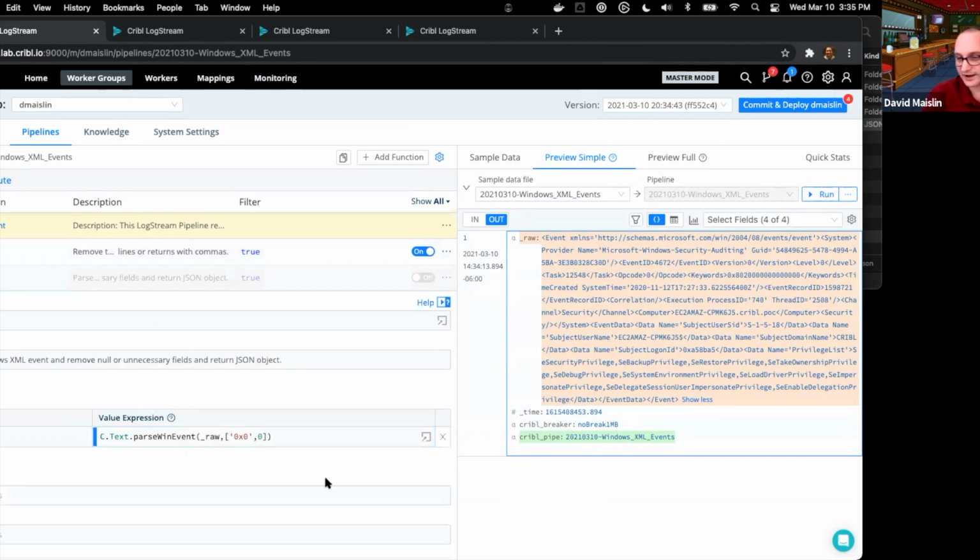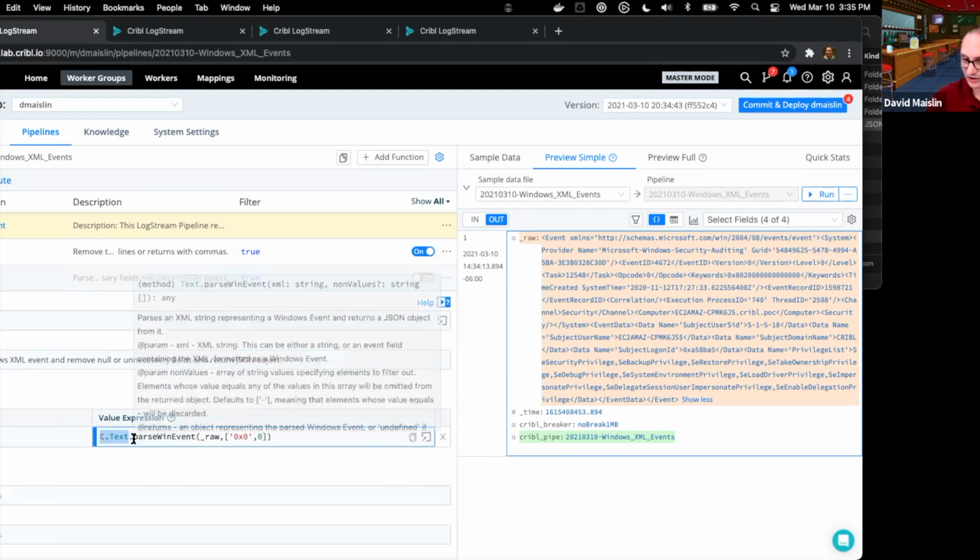And I can't promise it, but I hope in the very near future that will just become part of the parsing function as we continue to evolve the product. But this is it. Basically, we have a miscellaneous c.text function that, as you type it, you're going to see we also support parsing XML. So it doesn't have to be a Windows event. As you start to type c.text.parse, you'll see XML as well.